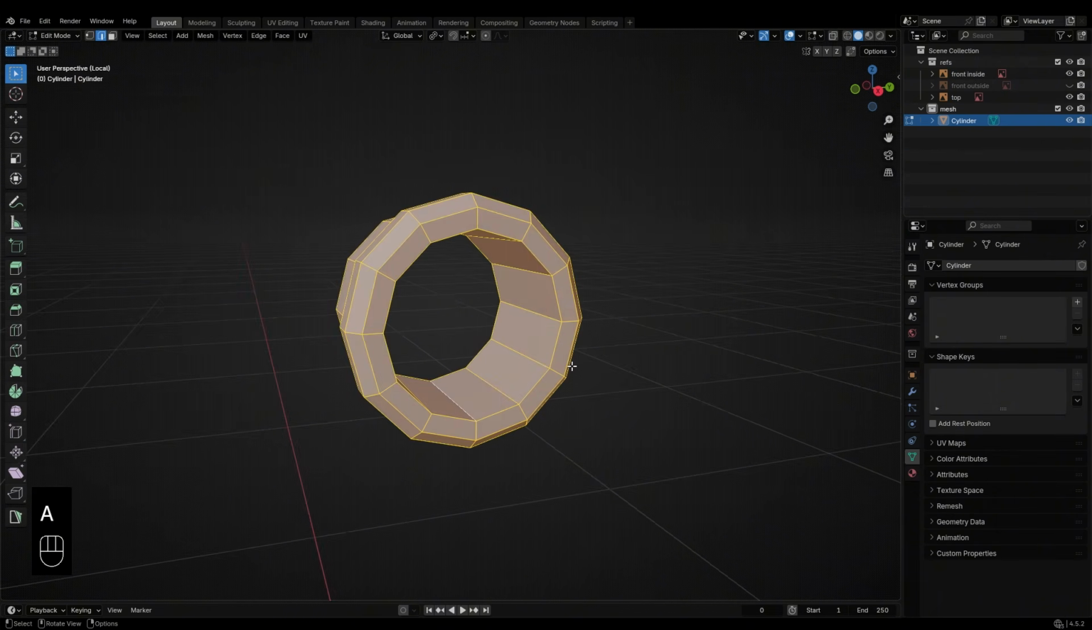Then press A to select all vertices. Press M and choose by distance. This ensures there are no duplicate or overlapping vertices. Once we finish the first part of the cylinder barrel, we can move on to the next step.